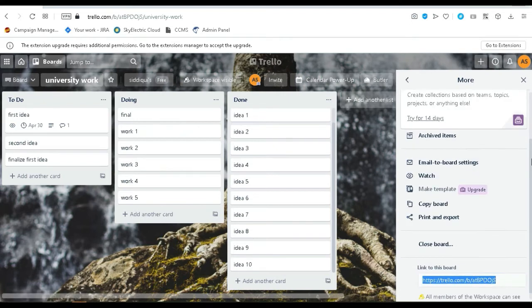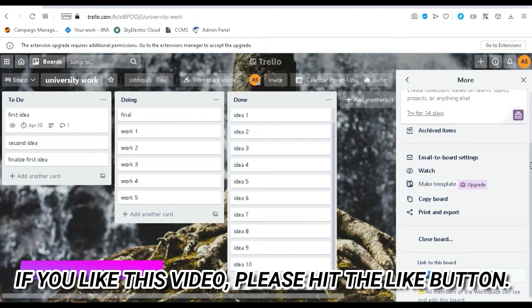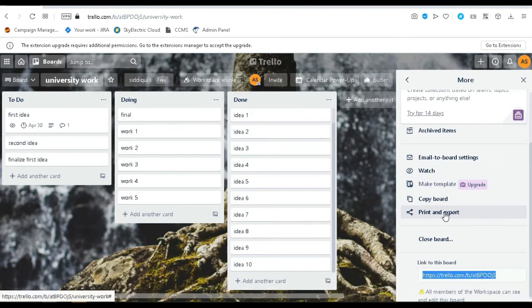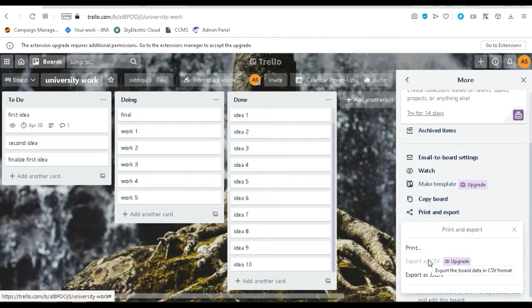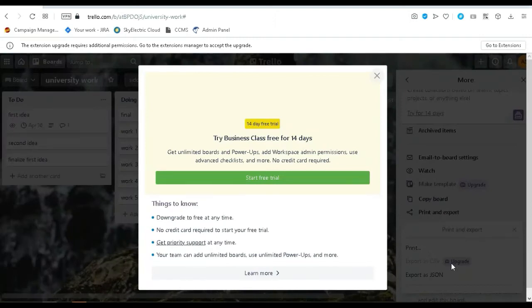and scroll down. Here you will see an option called print and export. Select the option. When you select it, you will see that you have two options to export a file. The first option is export as JSON and the second option is export as CSV. Now if you want to export the file as CSV, you have to try the business class, that is 14 days free, and now you have to pay for this as well.